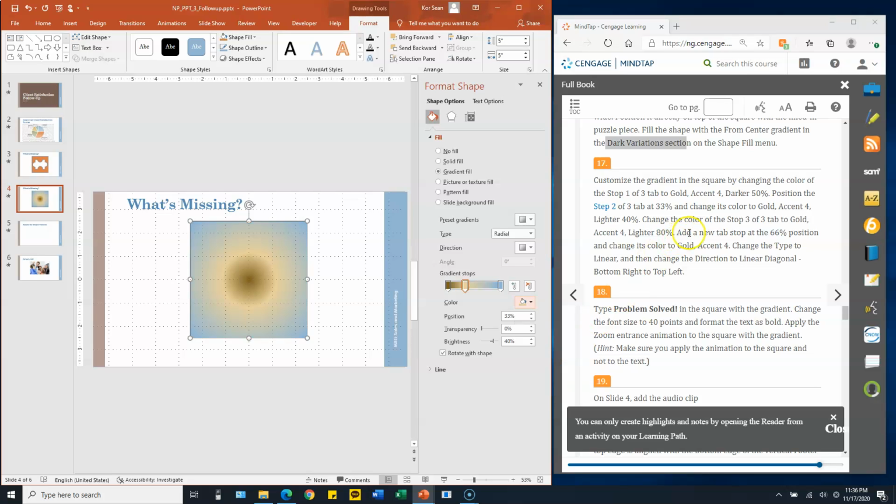All right. And then step 3. So click the step 3. Then the color will be gold accent for lighter 80. Select this.